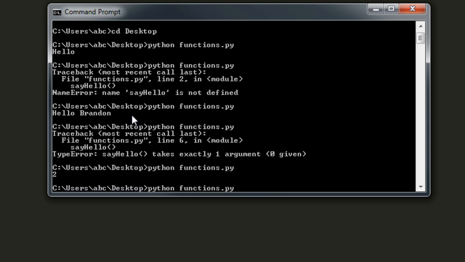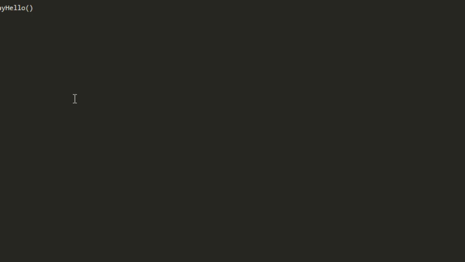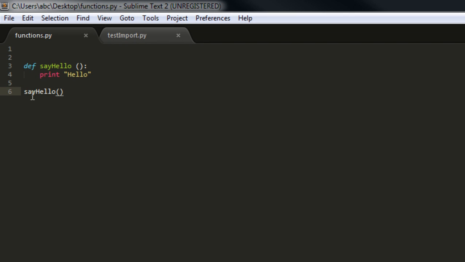And when I run it, you will see that it prints out hello. So what's happening is, when I call the function say_hello, Python jumps back up to where it's defined, goes in, and runs all the code that's associated with it, and then it comes back to where it called the function from.